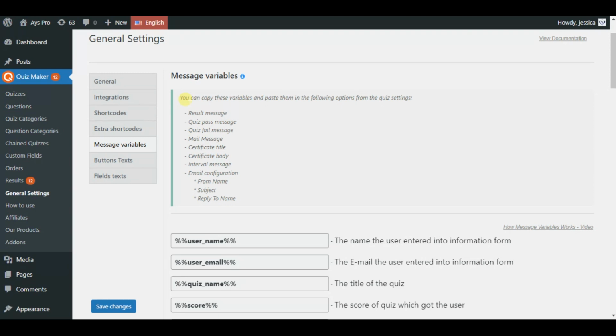So please let me explain on what options you can use these message variables. All you need to do is to copy the message variable and paste it to your preferred option. So the options for which you can use the message variables are result message, quiz pass and fail message, email message, certificate title and body, interval message, and email configuration section for these sub-options.